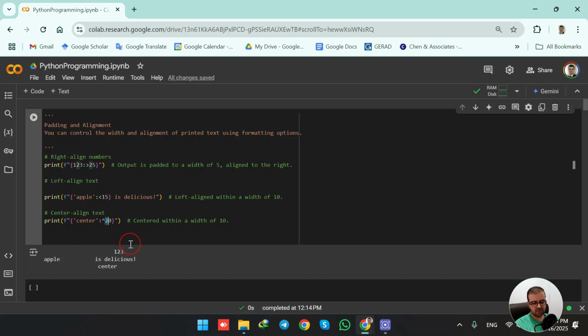So this is a very useful way for you if you want to use the alignment first and you would like to do padding in Python. So you would like to move and shift your text to left, to right, or to center. This would be very useful.